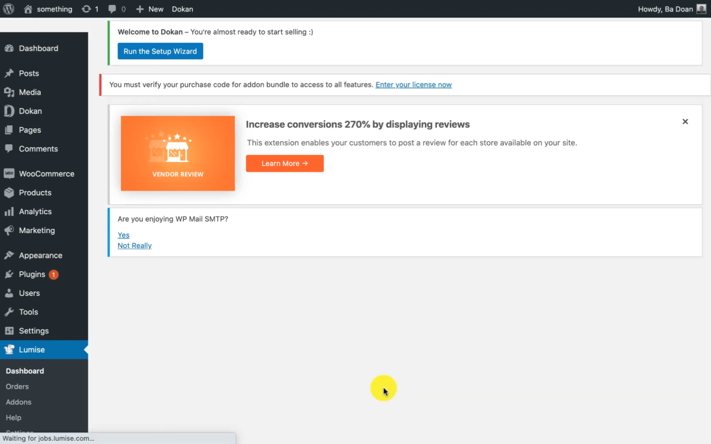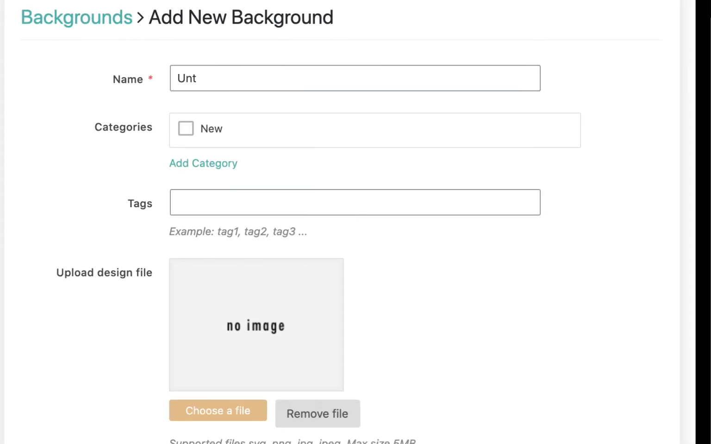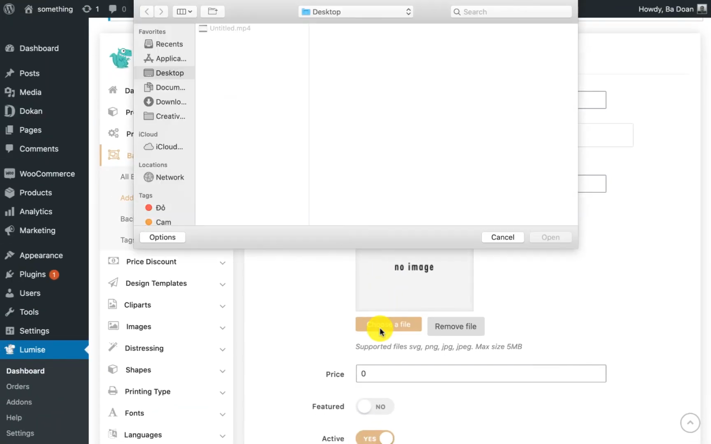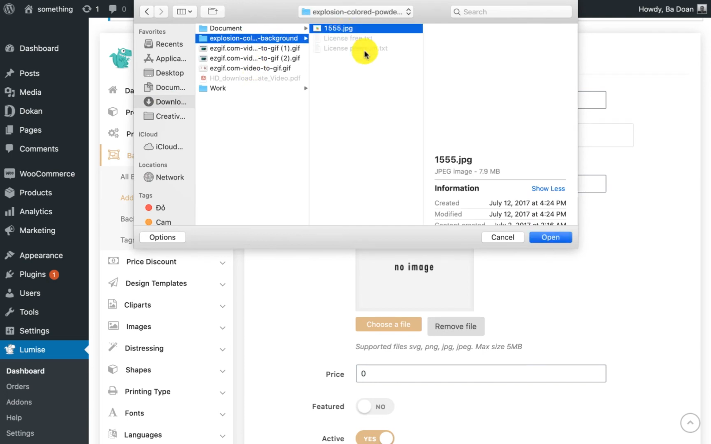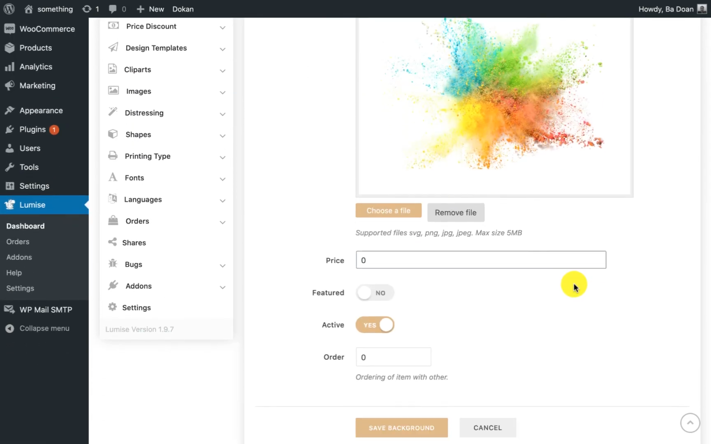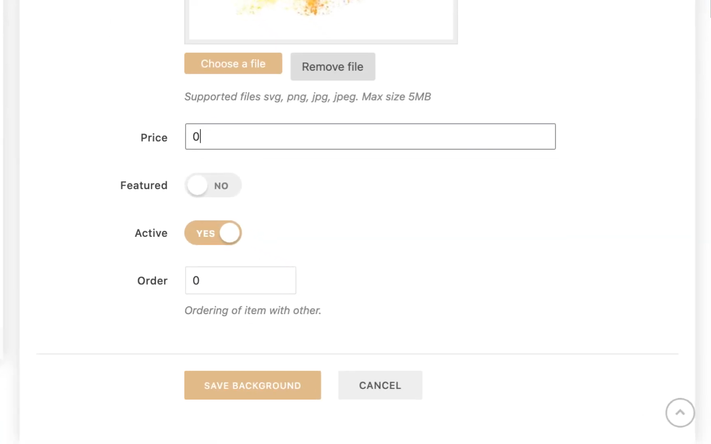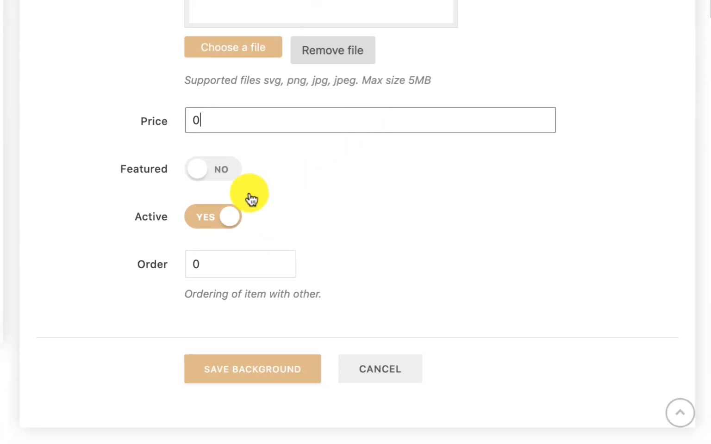Now, let's go ahead and add a new background. There will be some required fields that you need to fill, like name, categories, tags, and of course your background image. Also, you can give it an additional price, then make sure you hit active and then save the background.